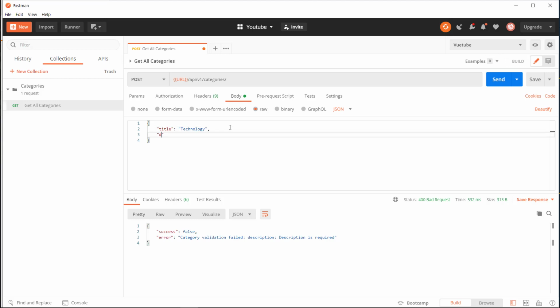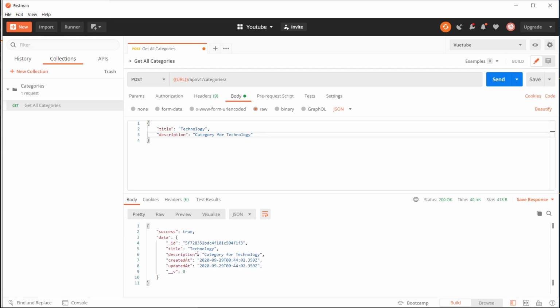So down here, let's put our description, and what we're going to say is category for technology. So let's hit send. So now we are back, our data. We succeed. So let's try to hit send again. It's going to give us an error because we already have technology as a title in our Mongo database. So we send, we see category title already exists.